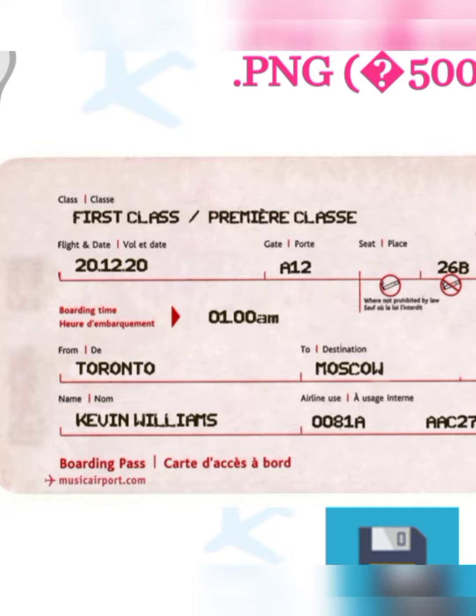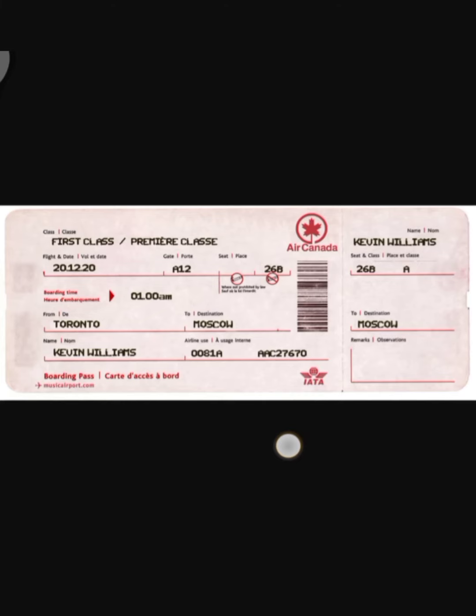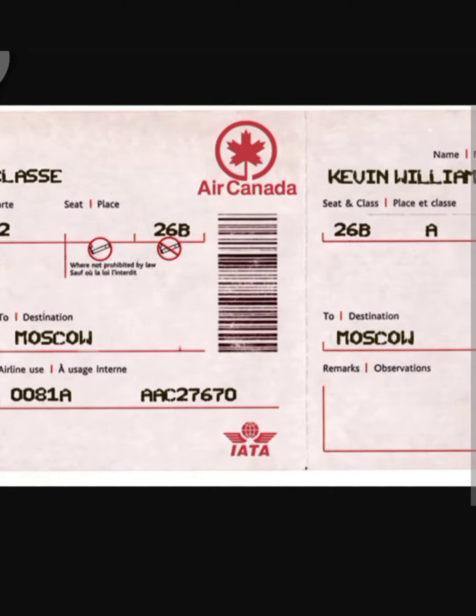Now you can see my details on it. The way I have shown the details, the same details will appear. After that you can also download it by simply long press on the picture.